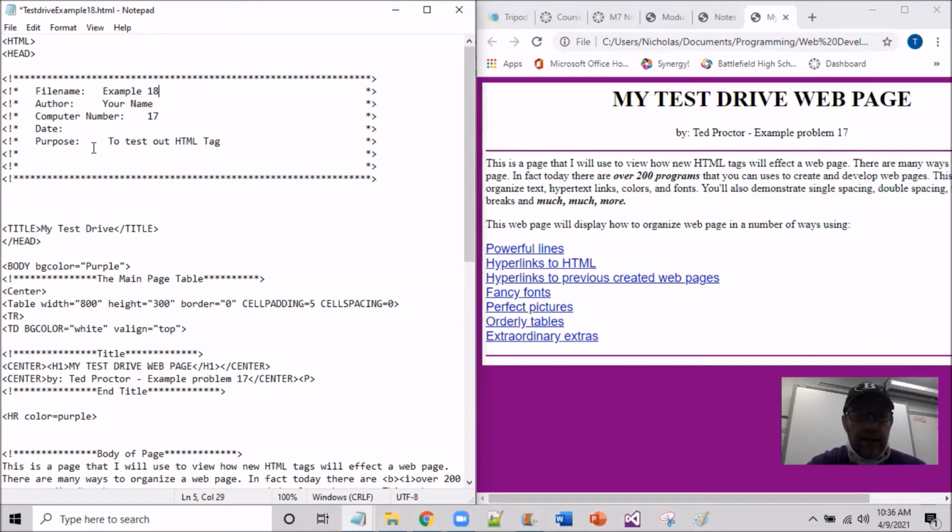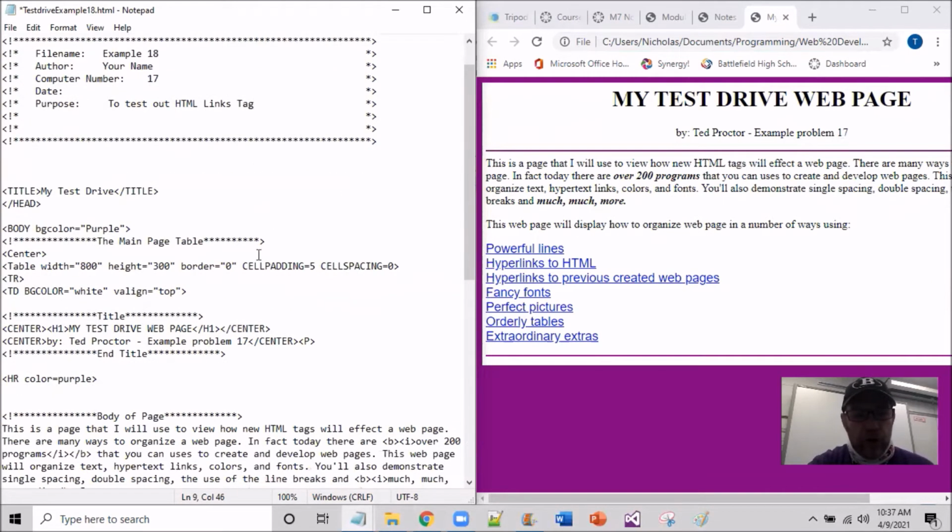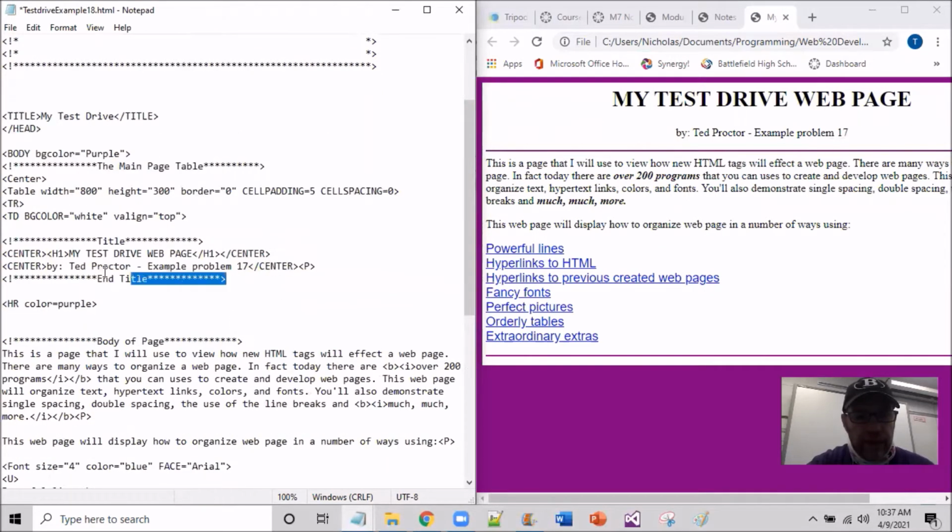Right here in the purpose, it says to test out HTML tags. I may want to physically move and add an additional word to this. It said test out HTML. I'm going to add the word links because we're dealing with links, and I'm simply going to back out this cursor. So I added the word links tags to the purpose. Okay, so I am now going to go down to the title section, the title where we have your name.